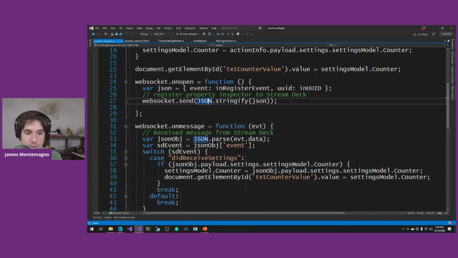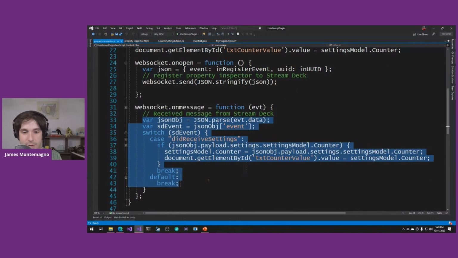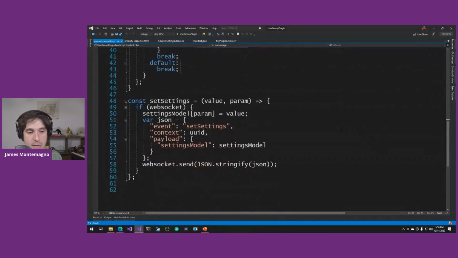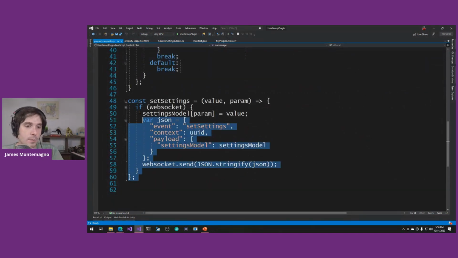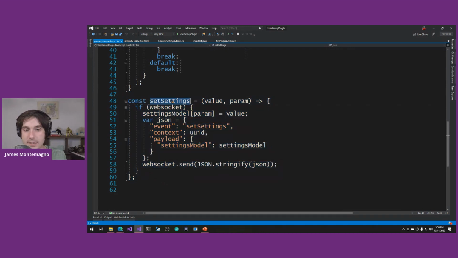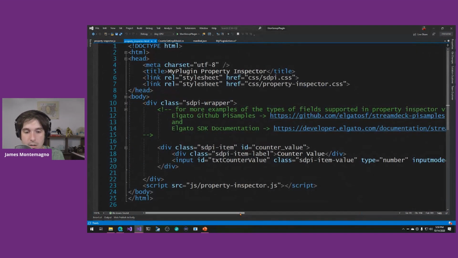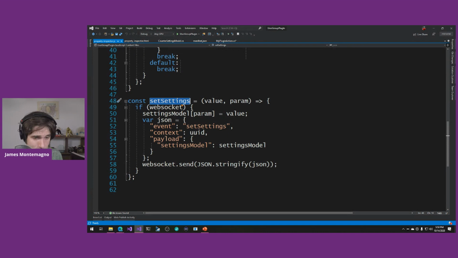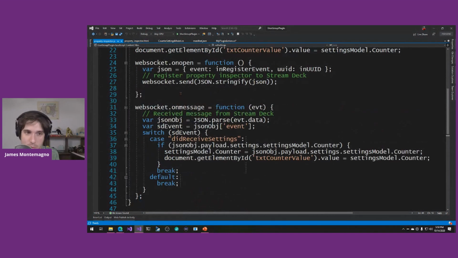Whenever it gets a message, it does a bunch of different events here. And this one is specifically setting the value. So whenever I receive a message from the Stream Deck, it'll receive that message. And then there's some other things that I can call like set settings, which you saw over here inside of here. So I can call JavaScript from my property inspector. Now this is important, but it's not super crazy important because what we want to do is write stuff in C#.